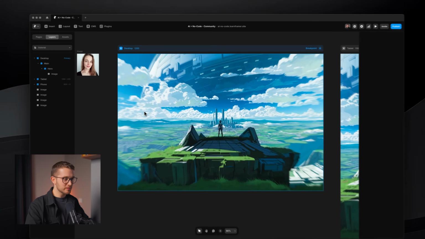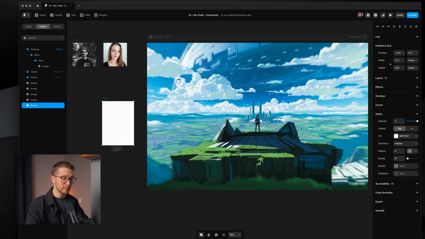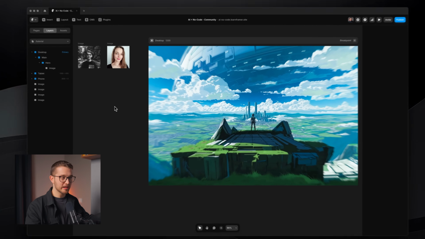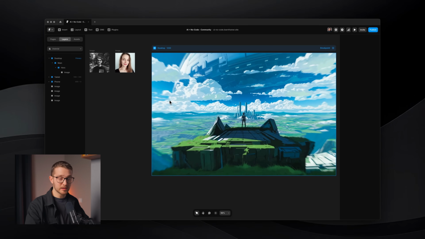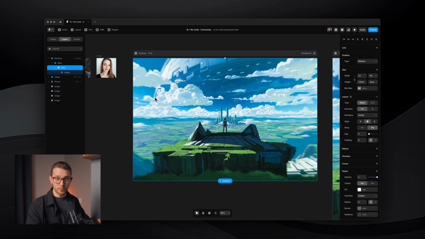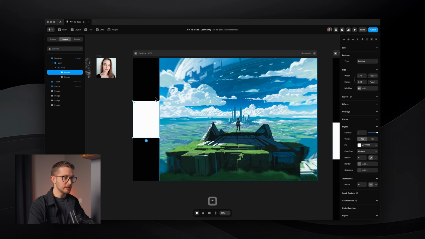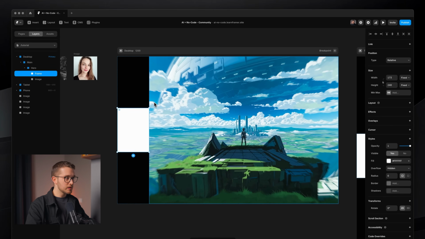So a quick workaround that I use for these cases is I draw the frame here outside of the breakpoint, and then I press Command and X. This basically cuts that frame and puts it on my clipboard. So now I can just select the hero section, where I want to place it within, and then just press Command V, and that's it. Now I can just reorder these with the arrow keys, and I want to have this on the left. And yeah, basically that's it.